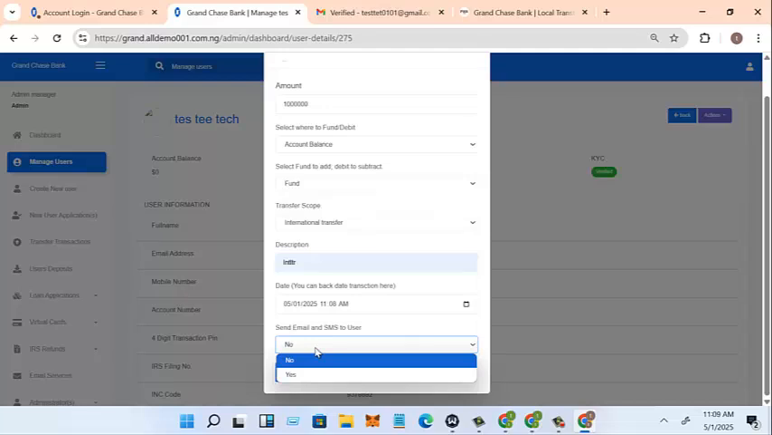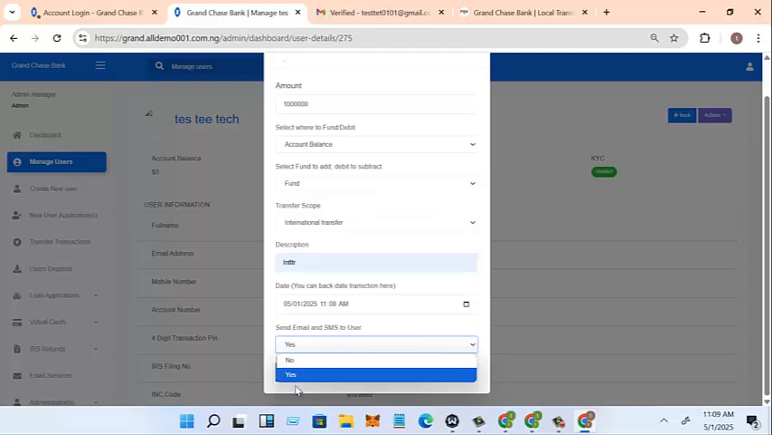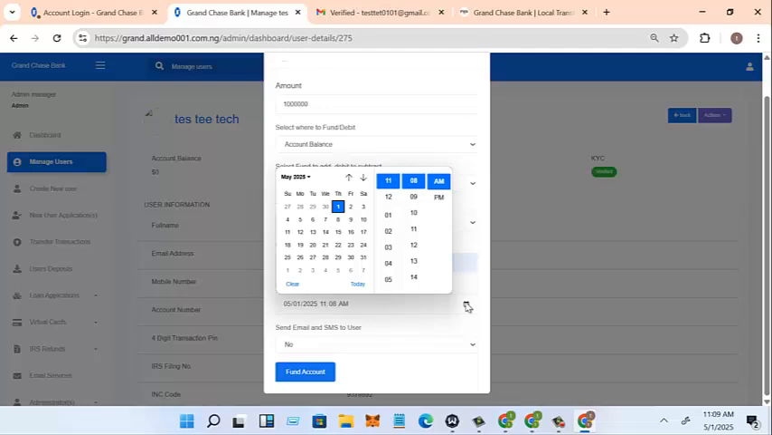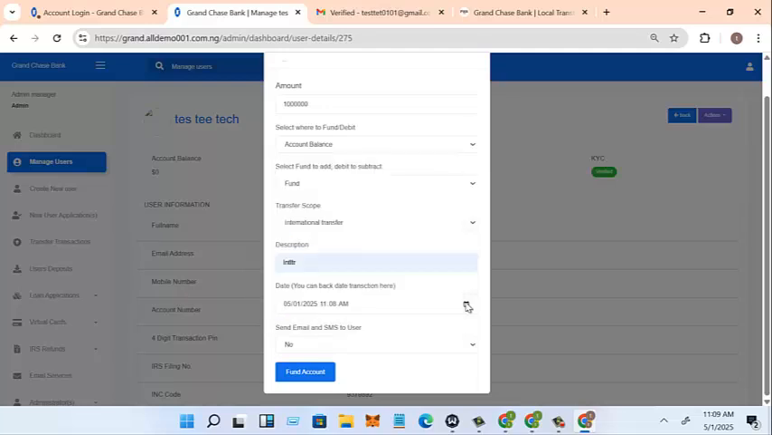Now, if you are using it to fund, maybe a new user comes to the account and you want to fund them and you want them to receive a credit alert, you can say, okay, yes, you want to send an email. But if it's just for transaction history, because you are going to be creating more than one, you say no, so that you don't start receiving those things here. Or it's your choice, basically. You can still also use it. As you can see, you can backdate here. This way you can actually backdate or do whatsoever you want to do.